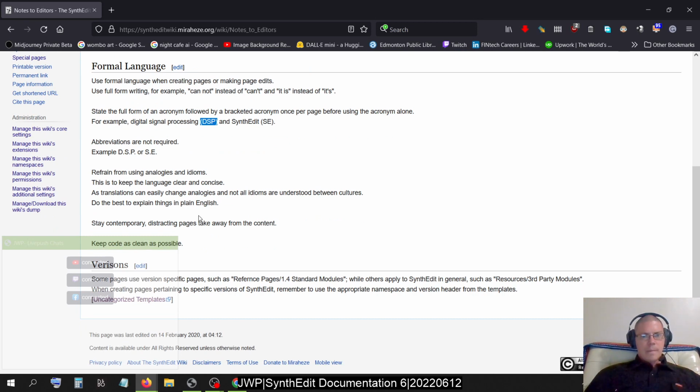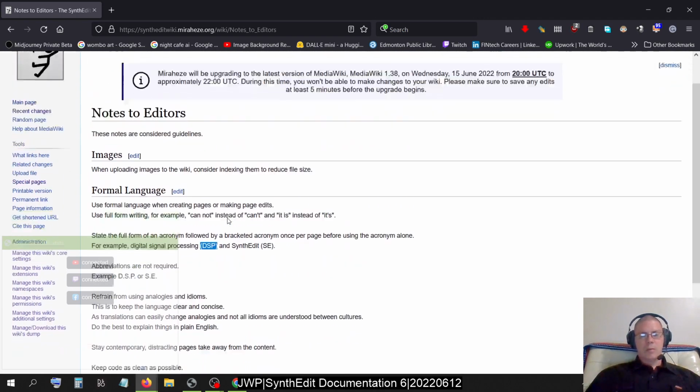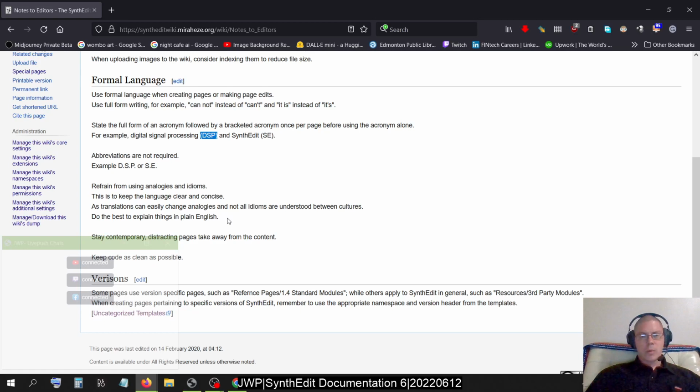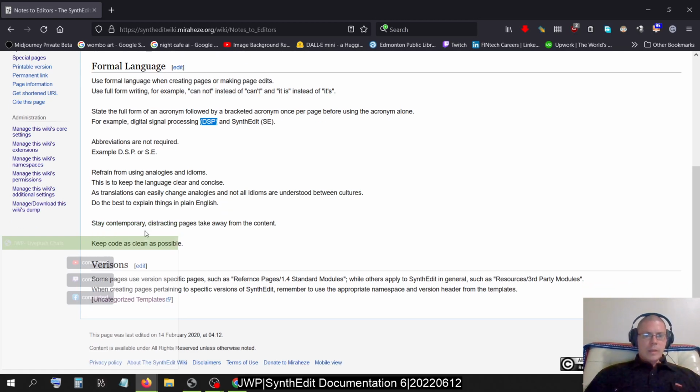So yeah, stay contemporary. Distracting pages take away from the content, so don't be too flashy. This is why the SynthEdit Wiki itself is really plain looking. It's supposed to be more of a textbook. And keep it as clean as possible. Don't just jumble all your stuff together.